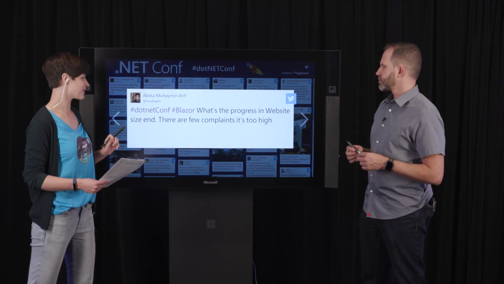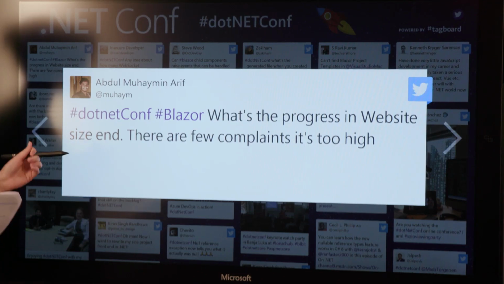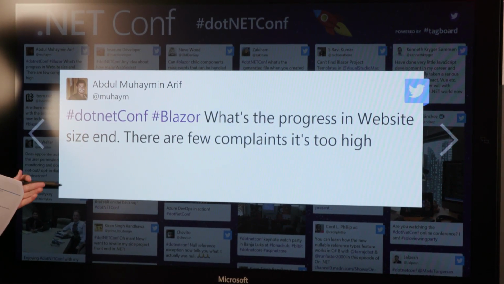All right, very cool. So what's the progress on website size? There are a few complaints that it's too high. The size of the website? Yes. Yeah, so Blazor WebAssembly is bigger. You have to bring a runtime with your app. There's a WebAssembly file. Right now, a default Blazor WebAssembly app, with our project template, weighs in at about 2.5 megabytes compressed. Things that we're doing: we're improving the IL linker so we can strip out more code. Right now, we only run the IL linker on part of the app. We're going to run it on more. We think we can trim down the WebAssembly file itself. There's a bunch of tricks that we're looking at.